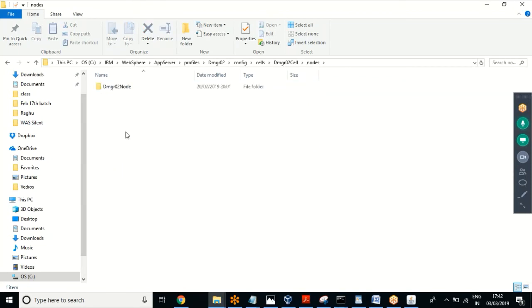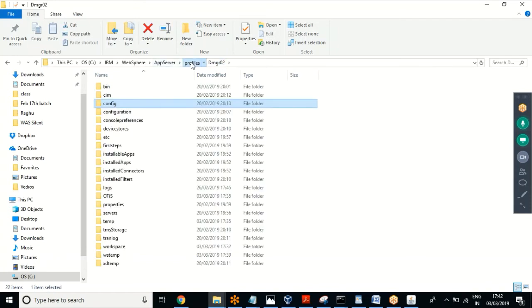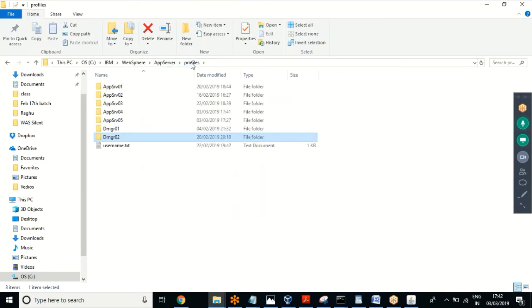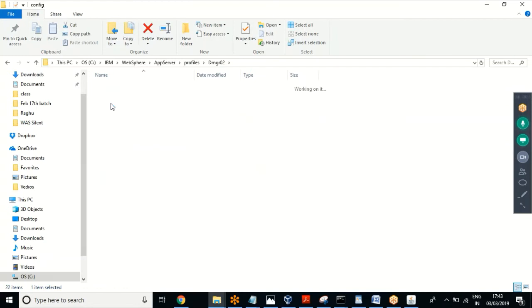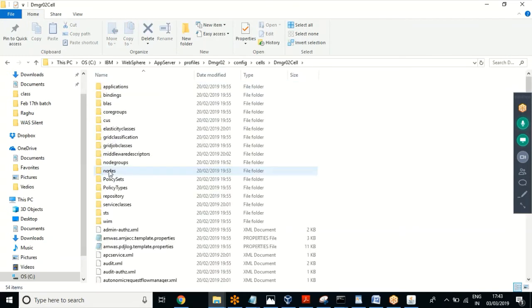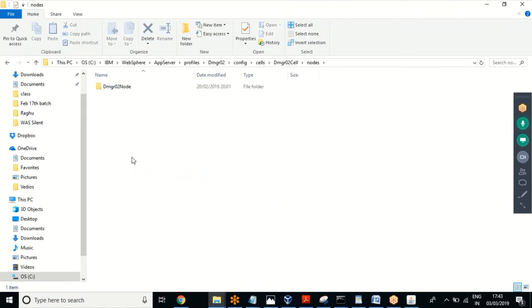The cell and node are created by default when we create a DMGR profile. This is the default structure: config, cell, and then cell node. After federation, you will see one more node created here. So those things we'll see after federation.